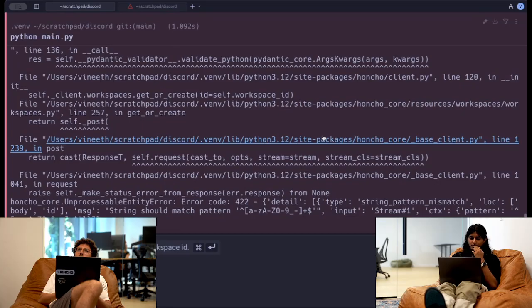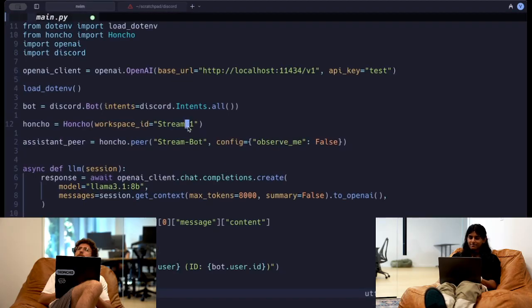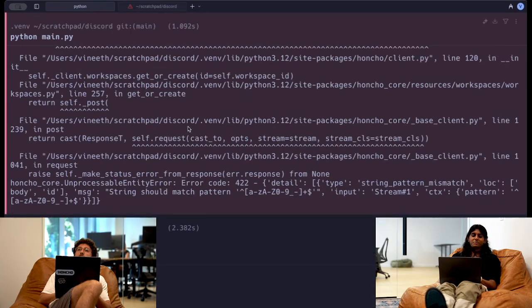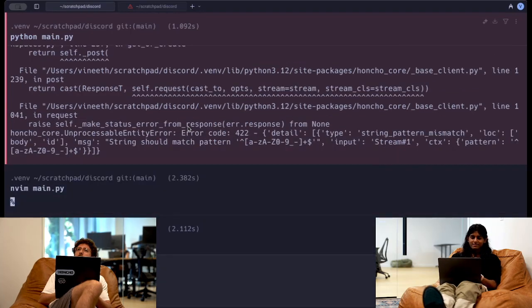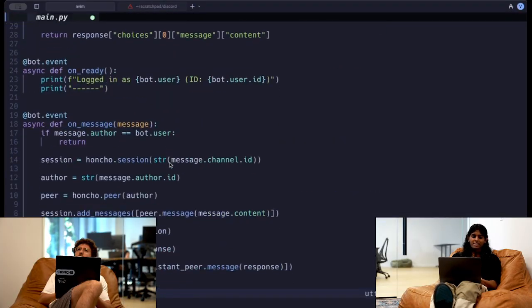What's our next issue? Oh, I don't think it likes the hashtag. Alphanumerics only. Oh, I know what's going on. We never do bot.run. We do need to do bot.run, don't we? It's bot.run and then in the parens it's your bot token. So you need the bot token from os.getenv.